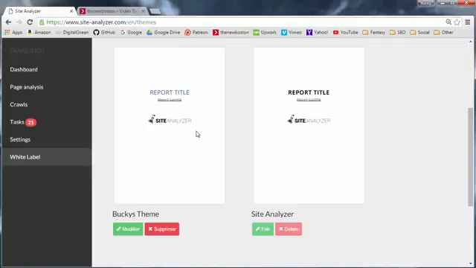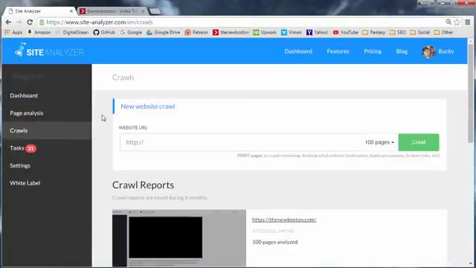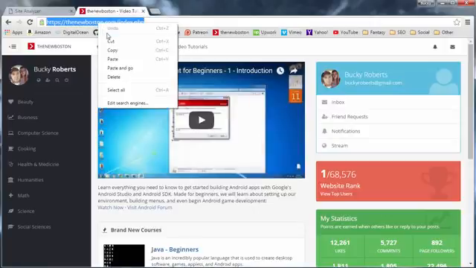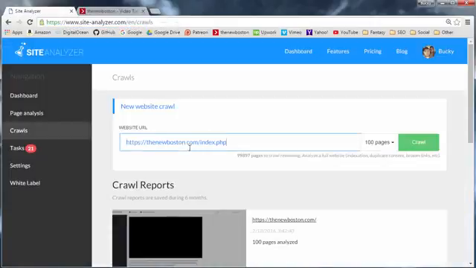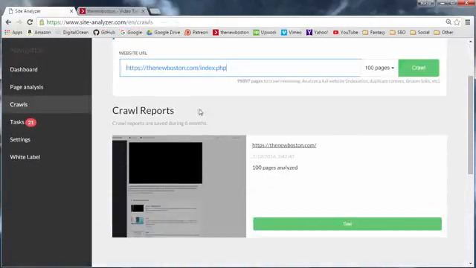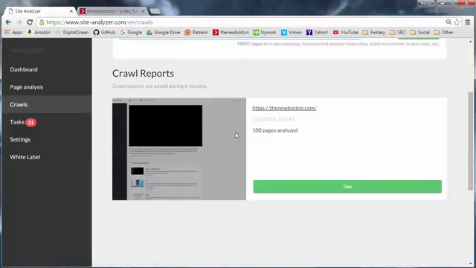So this is your template, but now how do we actually generate a report? Well, what you do is you go up to crawls right here, and whenever a client comes to you, go ahead to their website and paste it in and crawl it. So I already got this one right here. Again, this is the one we looked at in the last video, which was just my site. And once it crawled your site, just go ahead and click see.